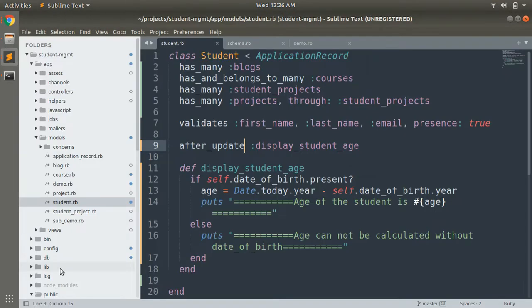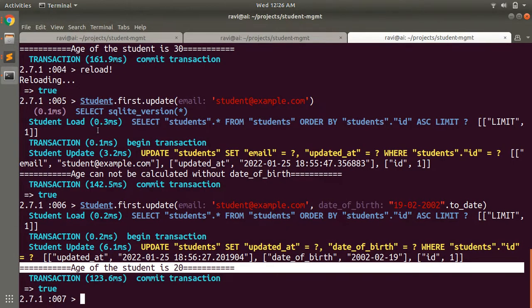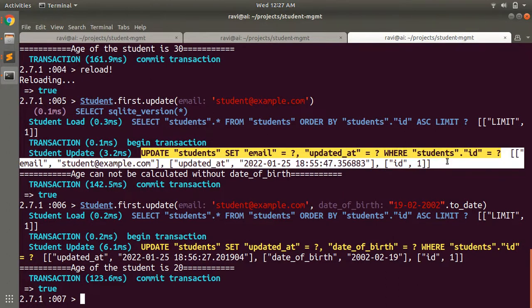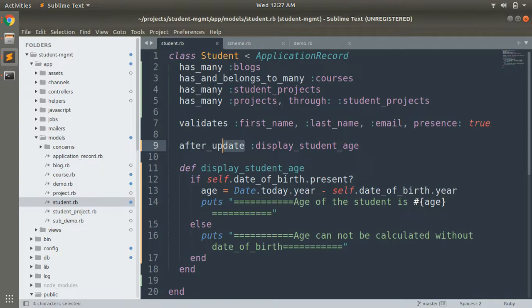So what we can conclude here is that after create will work like this: first the transaction begins, record inserted into the database, and then after create callback works, and after update in the same fashion, first transaction begins, then the update is made to the database and the updated entry saved into the database, and then your callbacks get executed. Okay, the same thing. Now we can use the same thing with after save as well. I initially said that after save works for both updating and creating a student. Okay, so after save will work here.